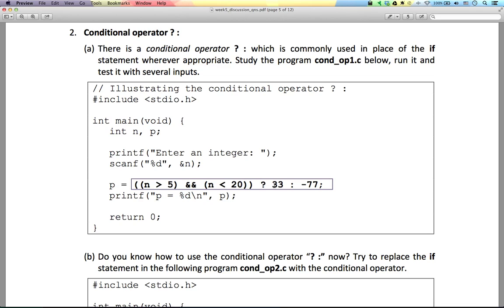All right. The important point is, whenever you see this conditional operator, you always remember this: if the condition is true, it will return the first thing. If the condition is not true, it will return the second thing. All right?